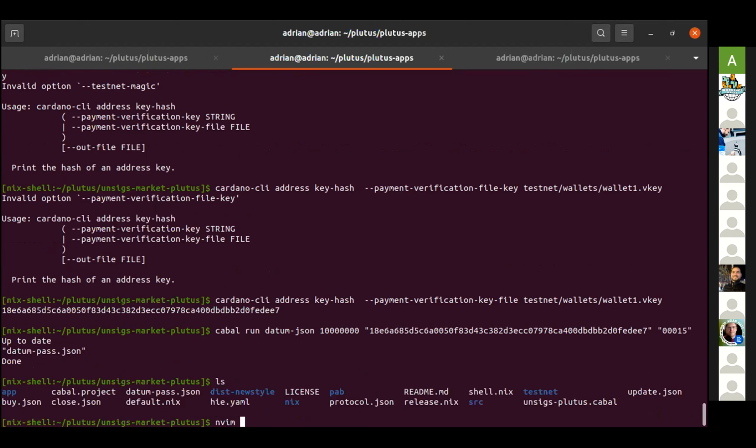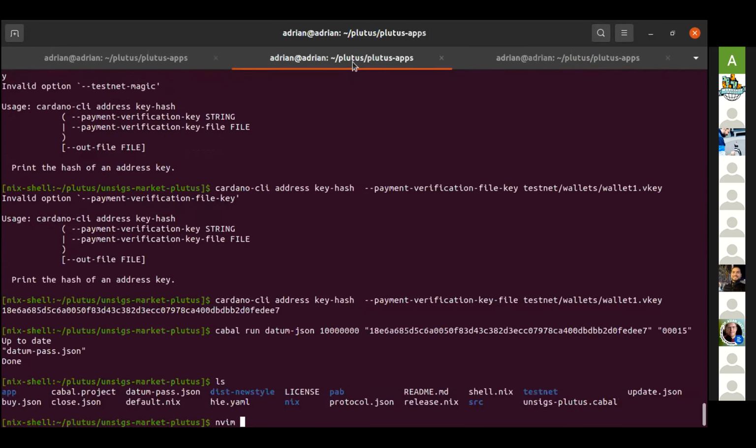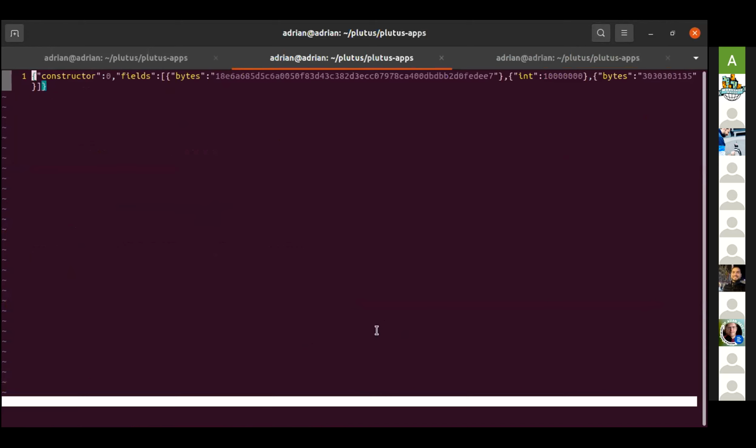Because this creates a serialized transaction. It creates the Plutus data. Yes, we are going to create the JSON file with fields and constructor, right? It produces this one. That's the datum hash.